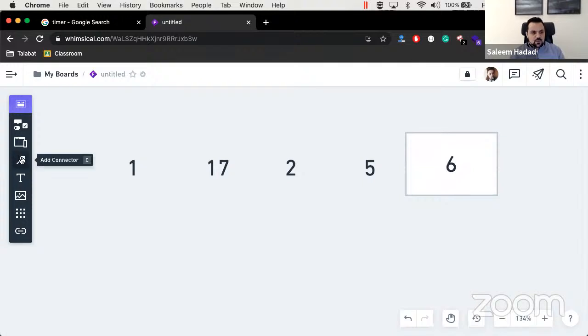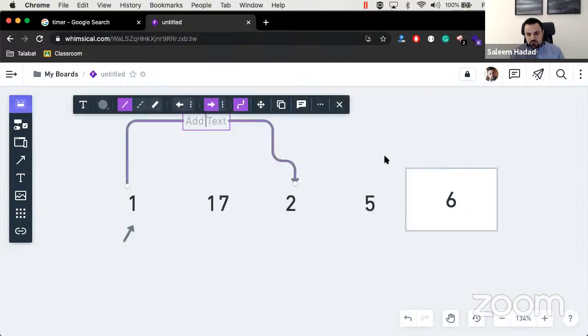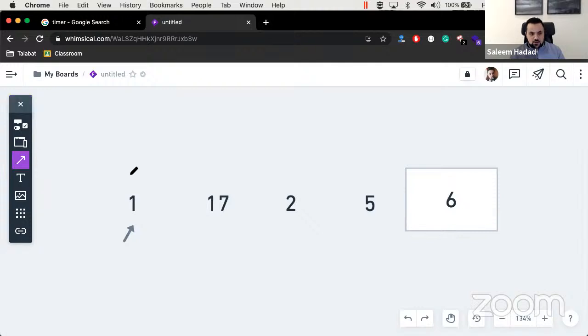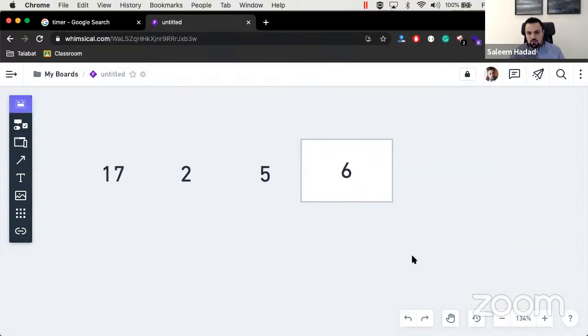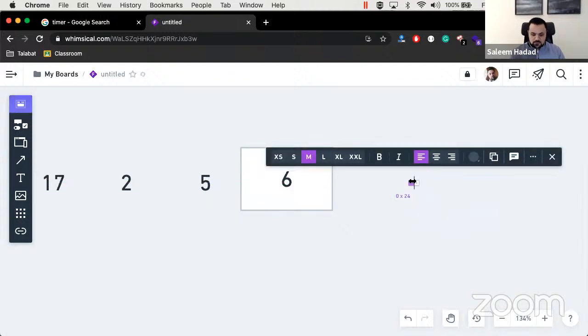Let's see. So we go with the first number, and we loop over the items. So 1 plus 17 is 18. No. So let's continue. 1 plus 2 is 3. Is it equal to 6? No. So let's continue. 1 plus 5 is equal to 6. Then in that case, yes, you can stop the loop here and go out and say yes.